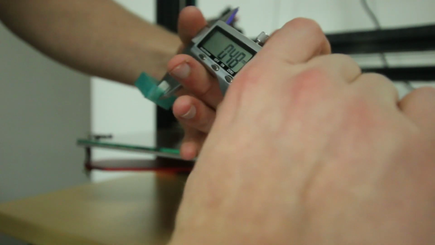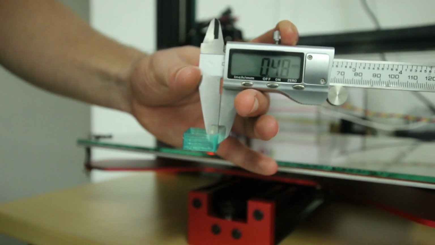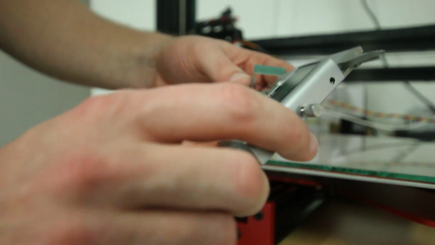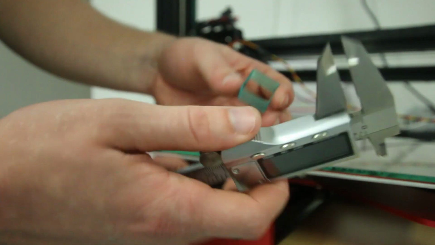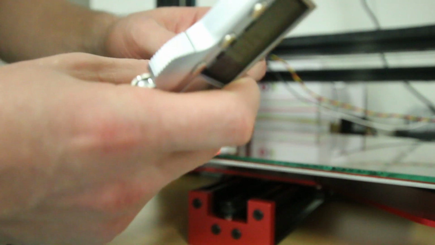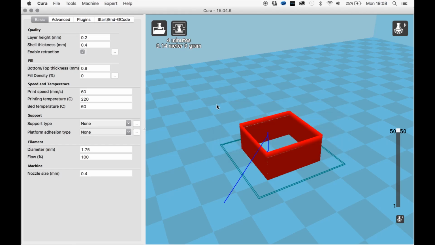So, I don't know if you can see that. So that's 0.48. And then, so you want to make sure that you don't include the bottom layer, because that'll be 105% of your layer thickness, just because that's what we've set it in the slicer to get it to stick to the bed. So now we're back in Cura, we're just going to exit this printing box.